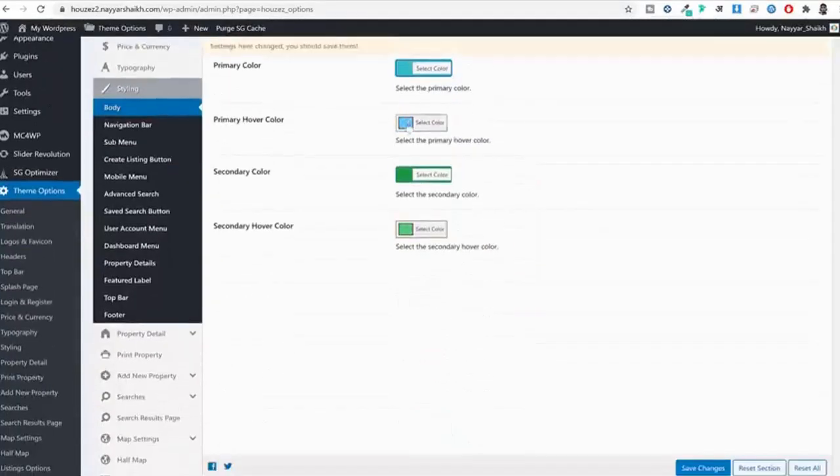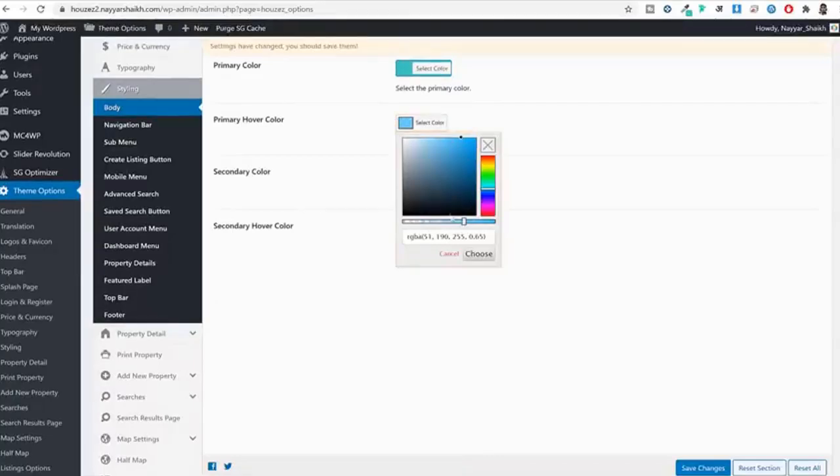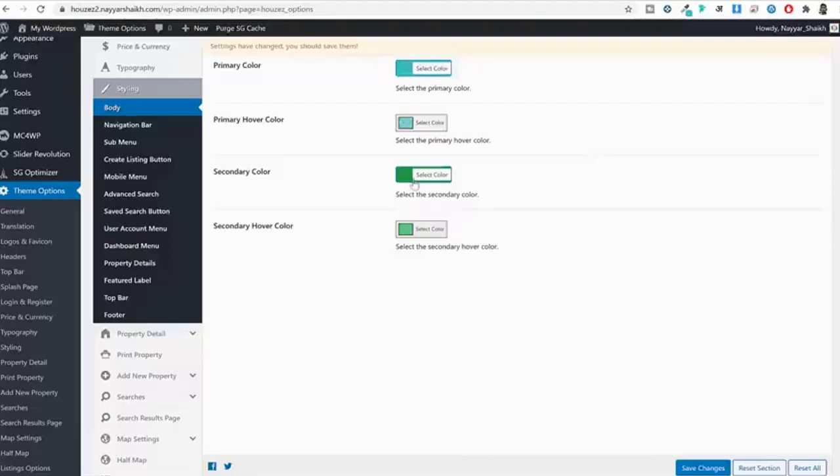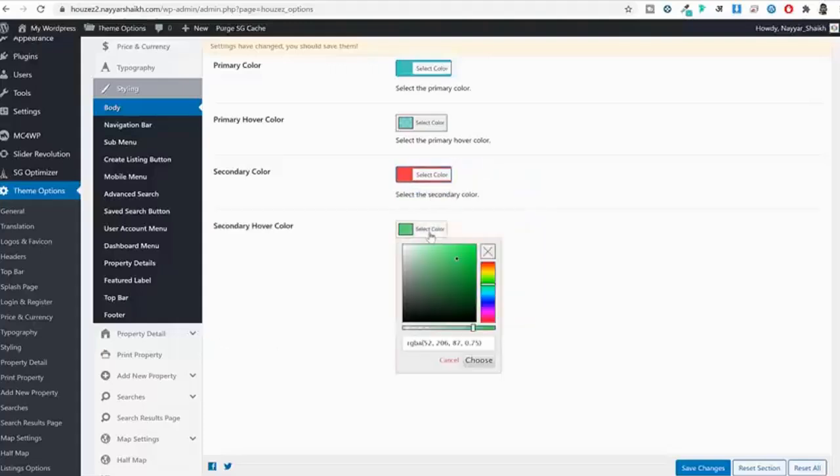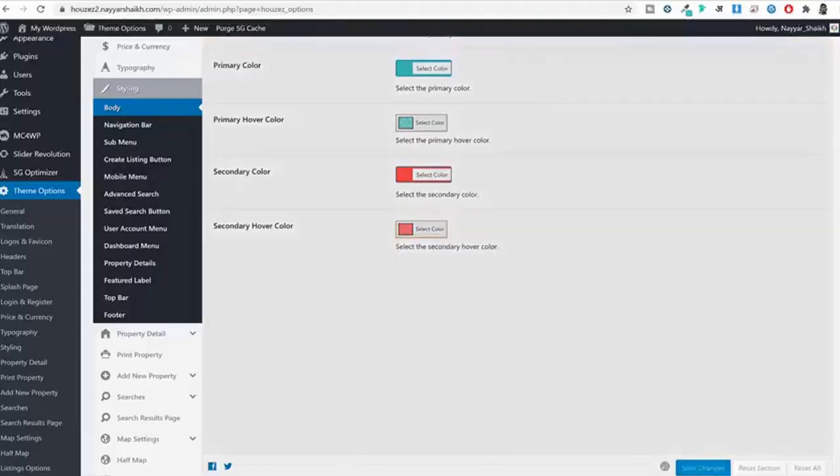And under primary hover color also, I want to change this thing, and I want to make it lighter like this one. Now under secondary color, instead of this green color, I want this red color. So I'll type in EF3F49. Okay, again, I'll copy this color. And under hover color, I'll change this thing. I'll make it a little bit transparent, 0.7275. Click on choose, click on save changes.